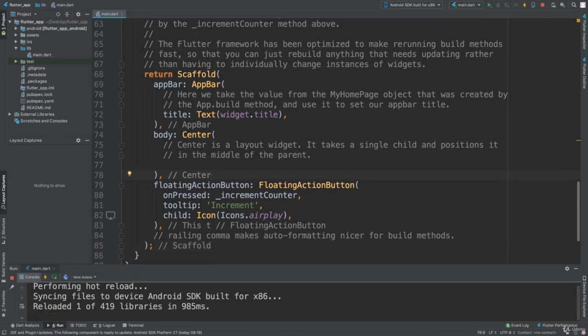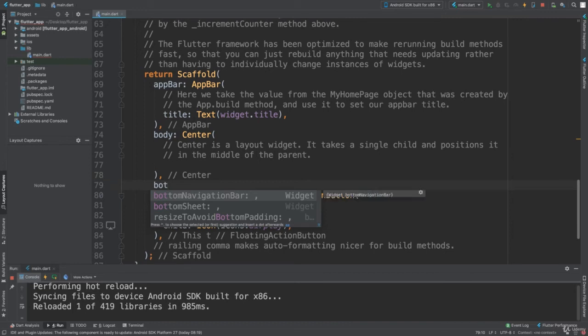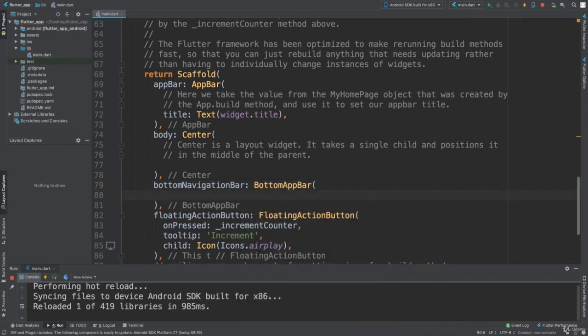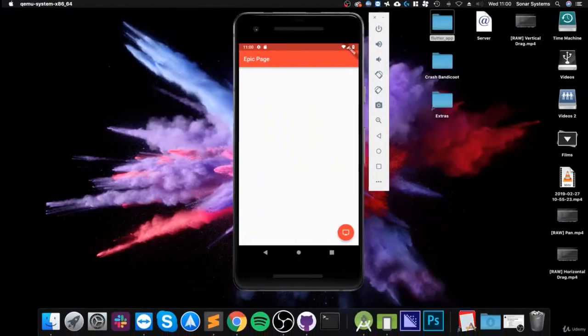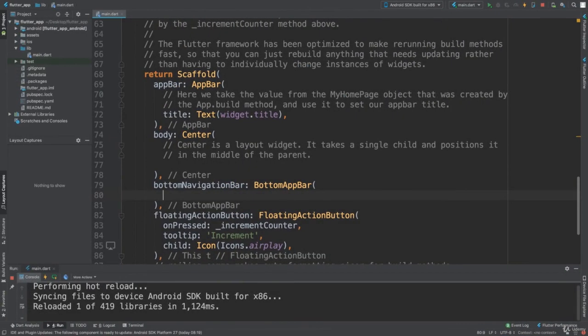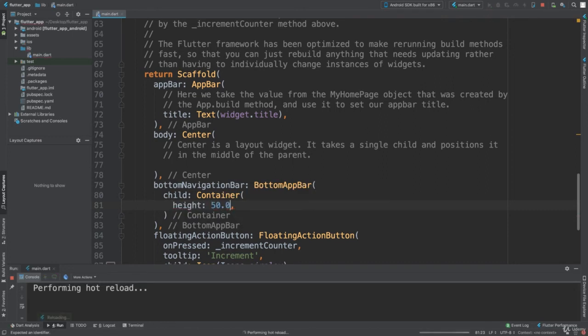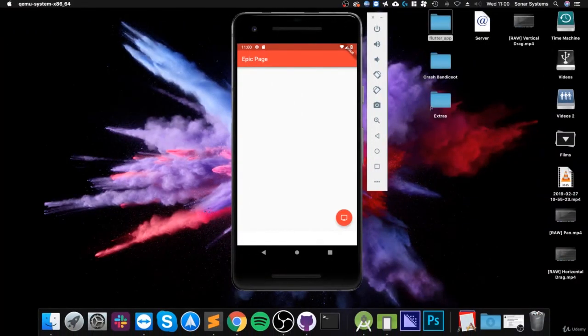The last thing I want to show you is actually the bottom navigation bar. So the bottom navigation bar, this is bottom app bar. And in here, if we save that, obviously we get nothing because we haven't added anything. So let's say we add a child, and we say Container. And all I'm going to do in here is set the height property to, let's say, 50.0. This should be a nice value. As you can see, we have a bottom banner.